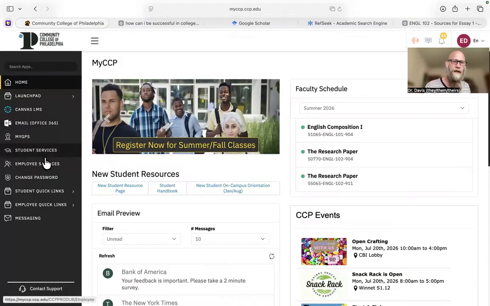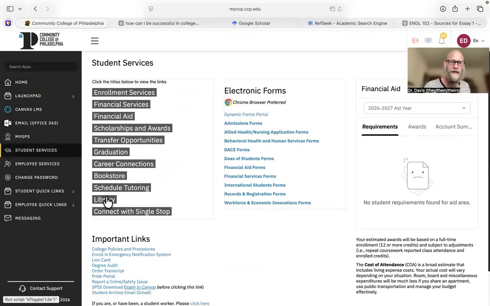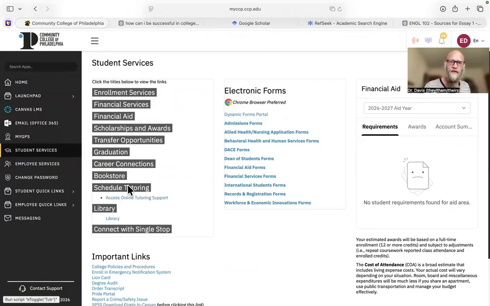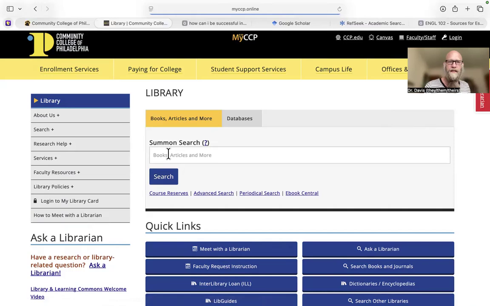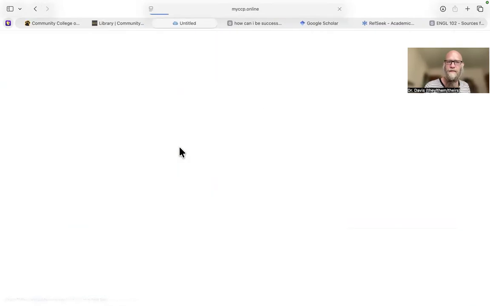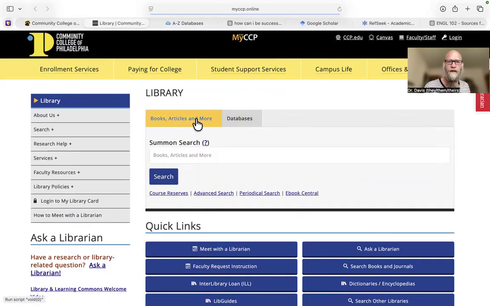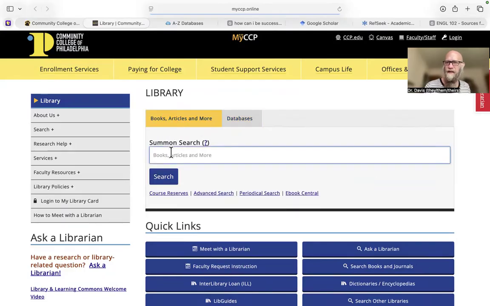So I'm going to start by going to the Student Services tab over on the left-hand menu. I'm going to click on Library. If you want to do tutoring, that's where you get the tutoring. I'm going to go to the library though, and it's going to take me to a search page. I'm also going to go over here and open this up. That's databases, the A through Z database list. I'm going to go back here because mainly I'll find stuff right here.